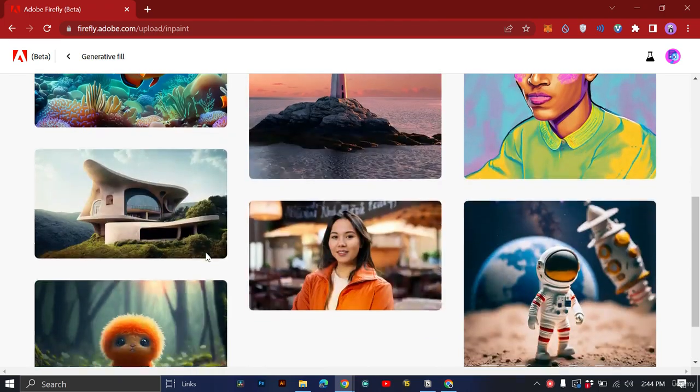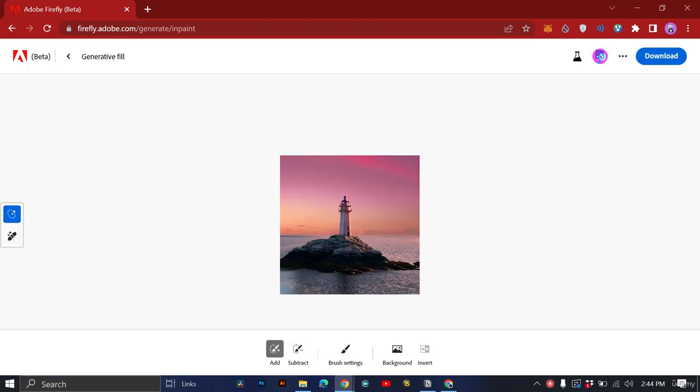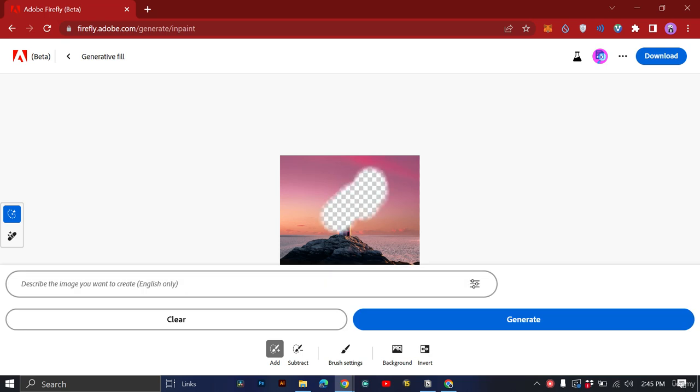For this purpose I'm going to go with this one. I click on that. Here you can see there is a tower. I'm going to click on subtract or maybe add, and then paint this tower over here. Let's say I want to remove this tower and add a moon, or a car, or a mansion. So let's add a mansion.